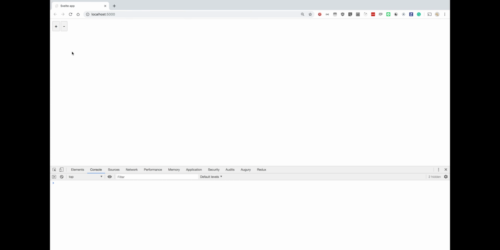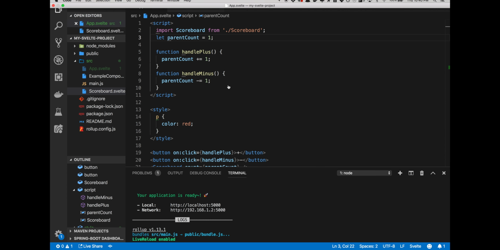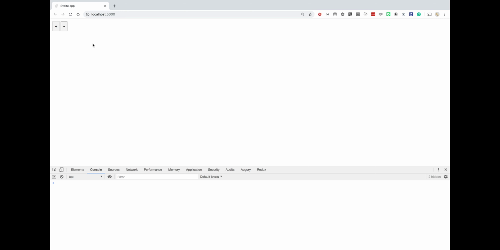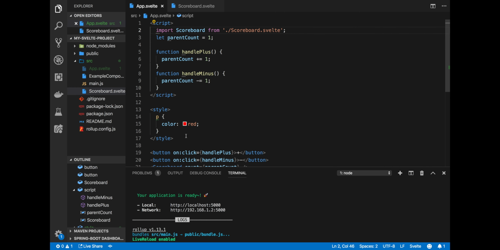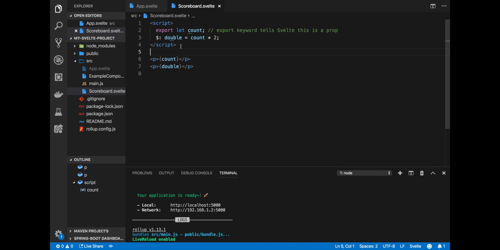And, of course, nothing rendered. So let's go back to our app.svelte, see what's going on. And yep, here at the top, we need to add .svelte. That's my bad. We'll go back to our dev server, let it refresh, and you'll see that our app is exactly the same, except this is not red, because if you remember, styles are contained within the component where they are declared. So we'll cut out these style tags and put them right back into scoreboard.svelte, and we'll let the color be defined there.